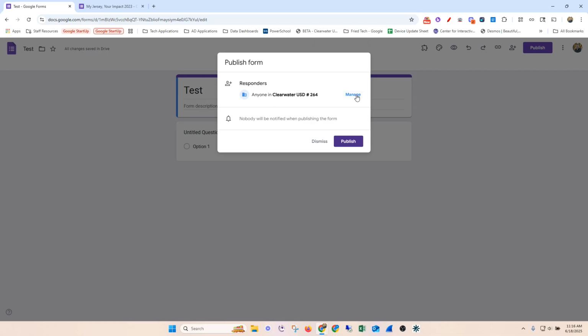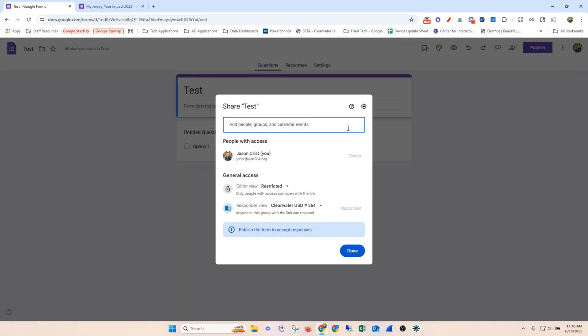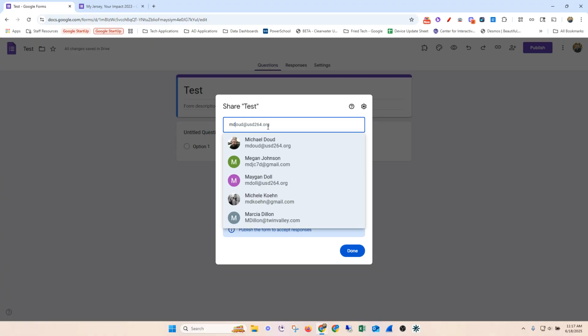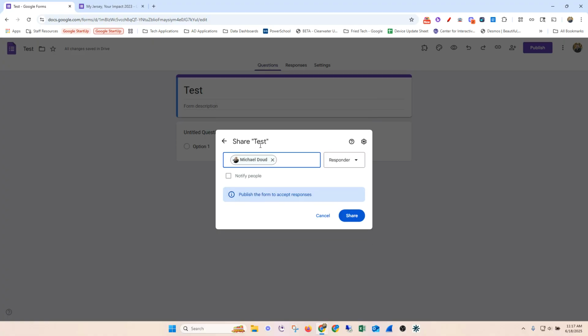If you want to adjust that, we're going to click Manage. And this is where we get into some more granular control. So right now, in the editor view, I can make different people editors. Right now it's restricted, meaning only people on the list, so it's only me right now. But let's say, for example, I want to add another person. So I go ahead and add that person, and right now I'm adding them as a responder. But I can actually change that and make them an editor, or, this is new, I can add an expiration to their access.